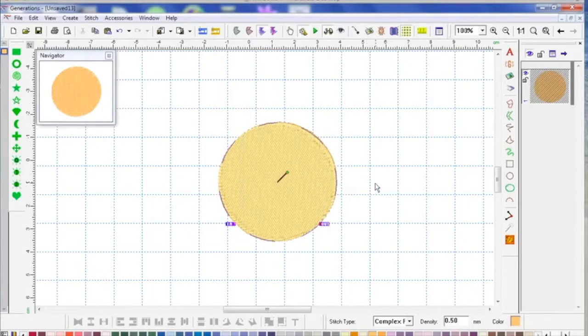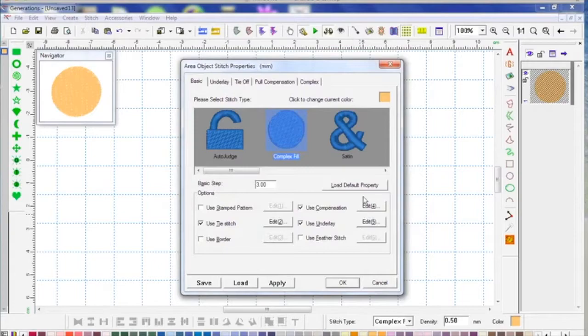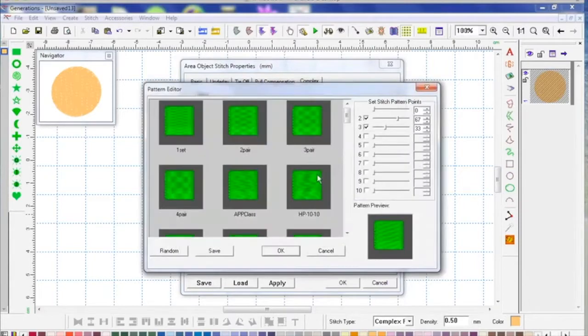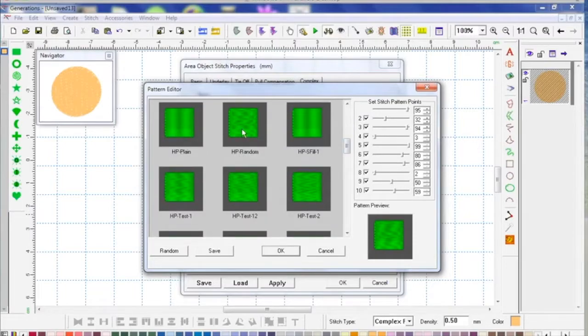If I want to make a new complex pattern fill, I'm going to select it with a right click, hit the space bar, go into the complex tab, select a pattern. This new box opens up. As you click through this box, watch the changes over here. As these checks go in here, that means how many rows of stitch patterns you're going to have in your pattern. See how they change? And these values here are how far this slider is moved along the line. So let's go down here to a random one.